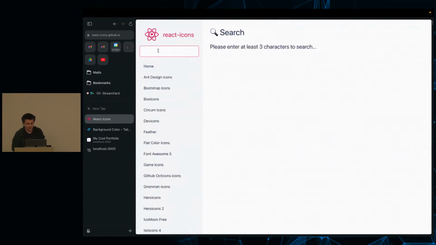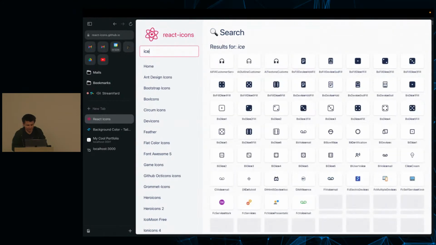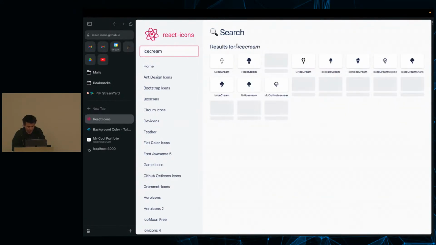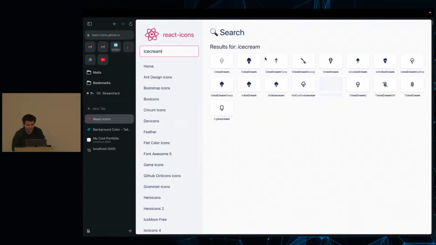And let's say we wanted a logo of ice cream. You can see they have literally more ice cream icons than you could ask for. And all these are free to use. They're built right into your website. Would recommend that. And as I said, there's a ton of libraries, so look around, a lot of good options.